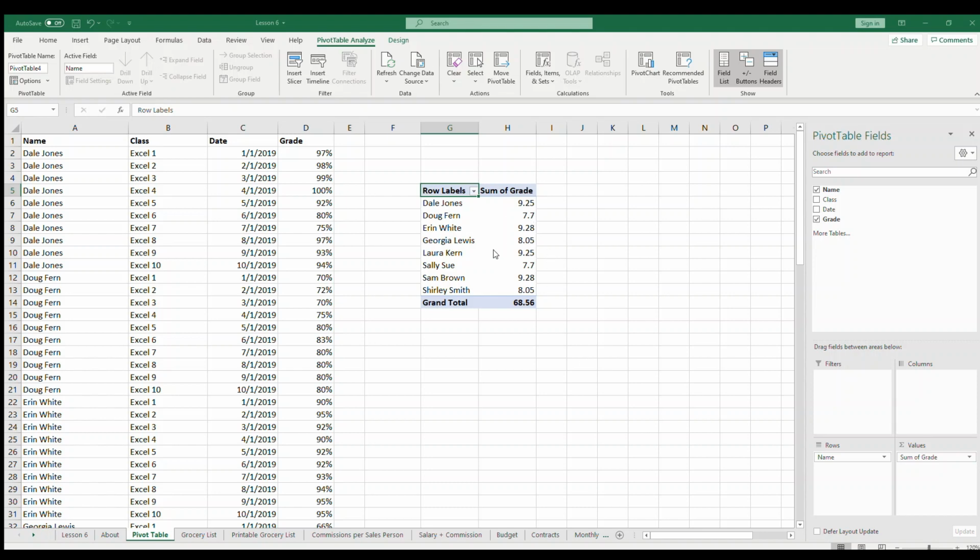Now, it gives me a choice. Summarize the values by, well, I would like an average. So it's automatically going to do that calculation for you. And I would like to see that average as a percent, right? So I want to see that they had 95% average in the particular Excel classes.